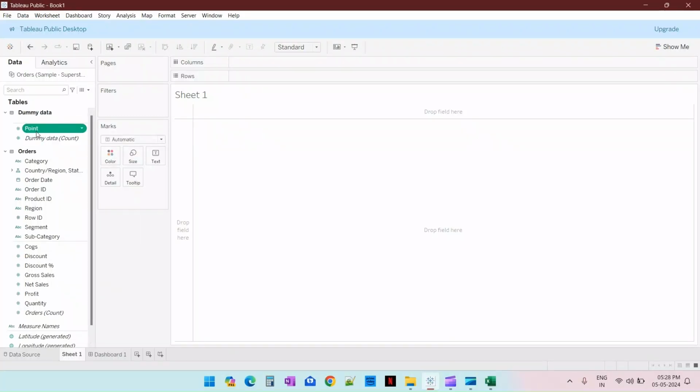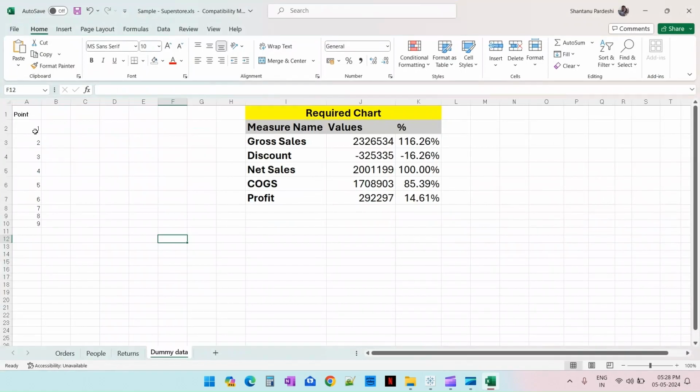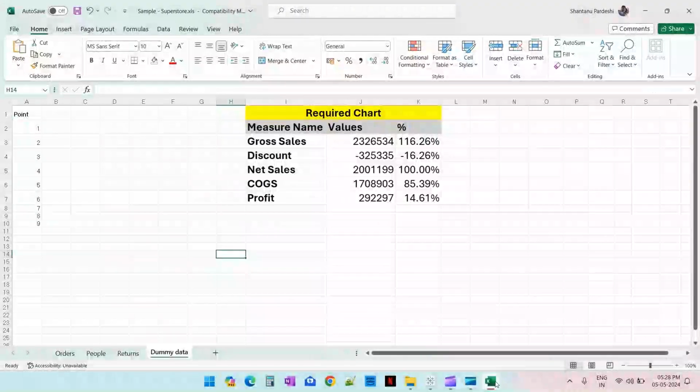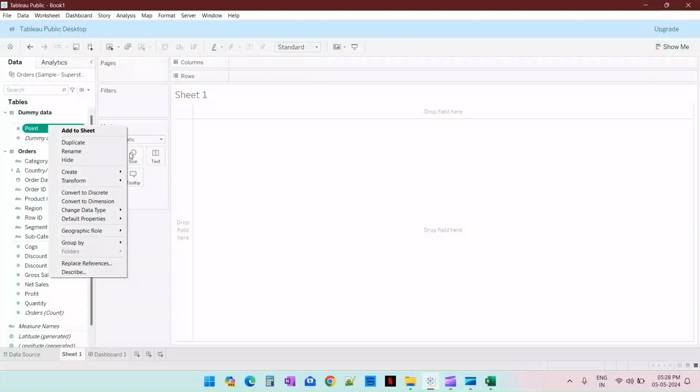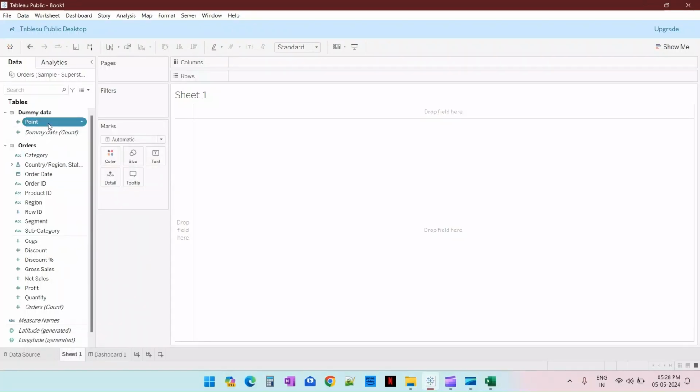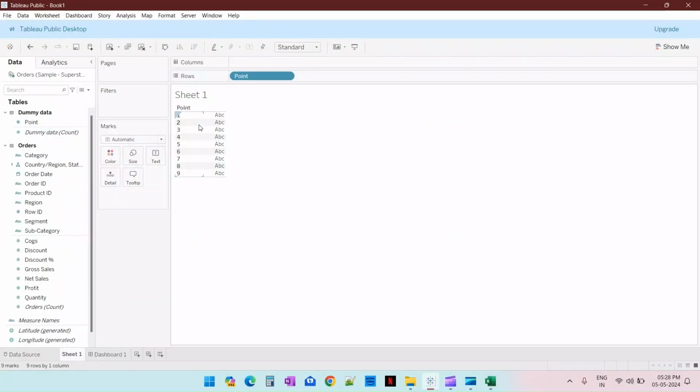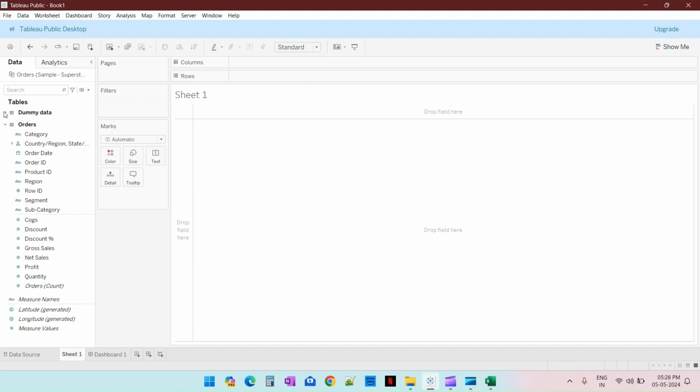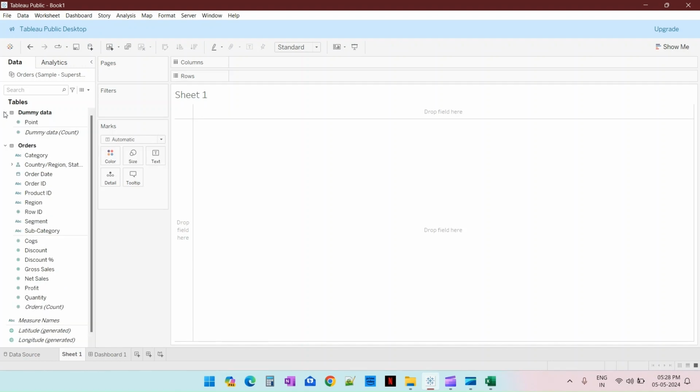So now this points. The first thing is we don't need this point as a measure because we don't need to add up these values, but we have to use them individually. So we can directly convert them to a dimension. When we double click that, we will get the individual values, not the summation of points. Okay, so that's it for now.